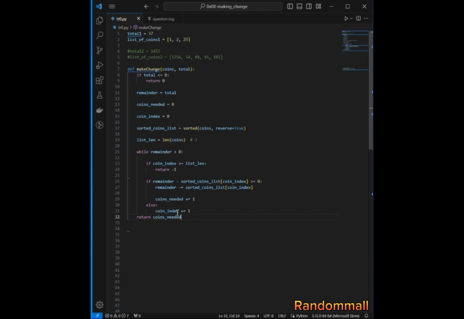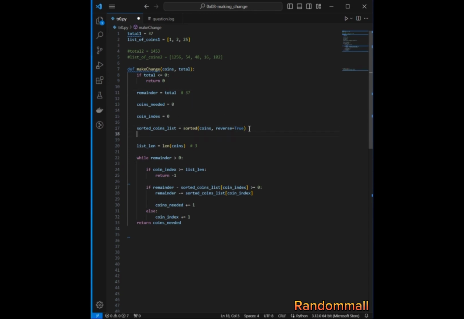So let's go ahead and go through this again. Where you know that total is 37, here initially they are 0 0. So here you know that after sorting the list in reverse, we are going to have 25, 2 and 1.